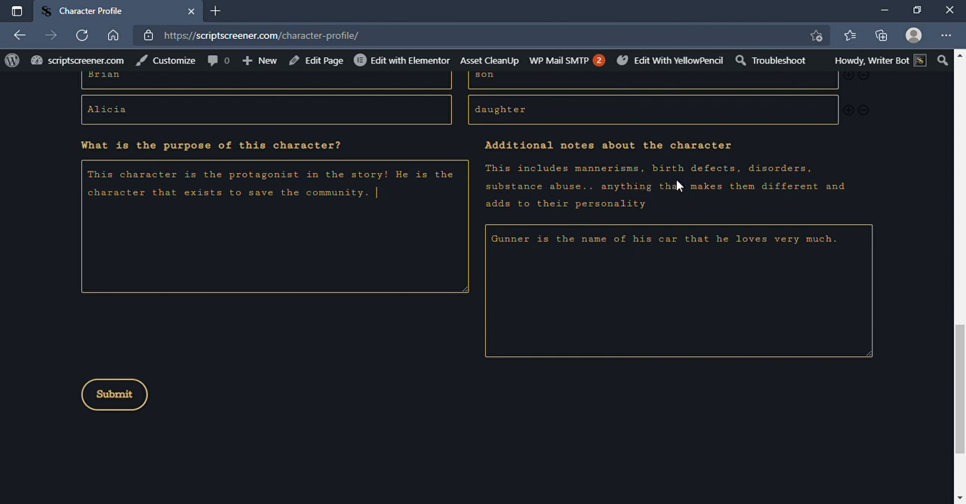But then also it says mannerisms, birth defects, disorders, substance abuse, anything that makes them different and adds to their personality. So we could also say that John was a Boy Scout. He also enjoys playing pool on a Friday night, and I know this is going to ask to be capitalized. Yep.